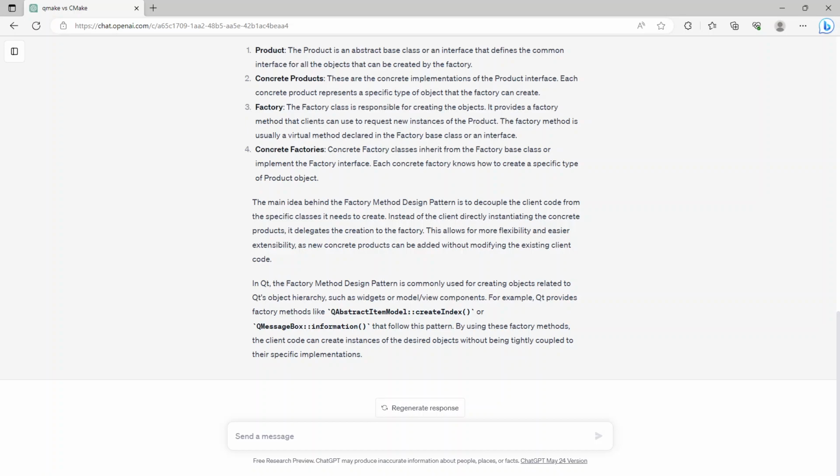This allows for more flexibility and easier extensibility, as new concrete products can be added without modifying the existing client code. In Qt, the factory method design pattern is commonly used for creating objects related to Qt's object hierarchy, such as widgets or model view components.